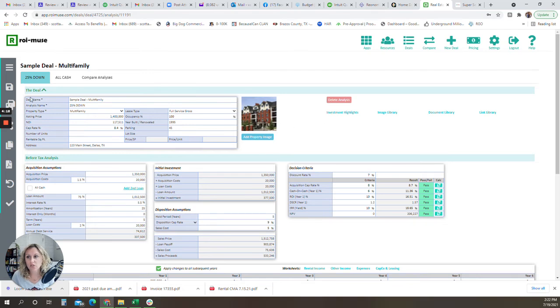So we're going to just start out. So you can put your deal name. As you can see, this is just a sample. So we just have multifamily. Analysis name. So you can put down anything that you're wanting to highlight at this point. So this analysis is completely done if you're going to put 25% down on this property.